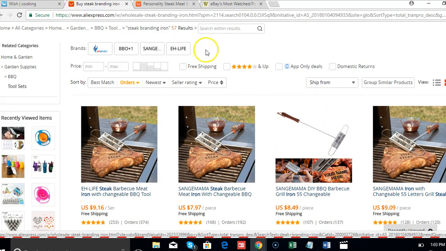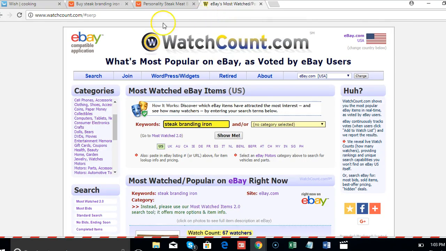So another thing I like to use too, along with AliExpress, is eBay. But to use eBay, of course, I use this powerful site. It's called WatchCount.com, and what WatchCount does is actually make it easier to look at what's hot on eBay.